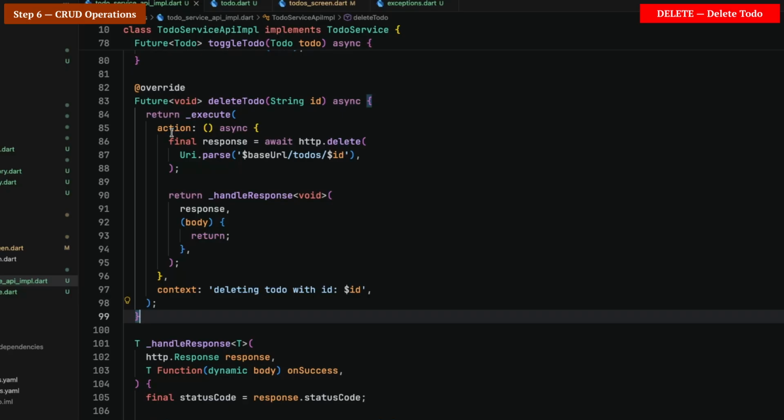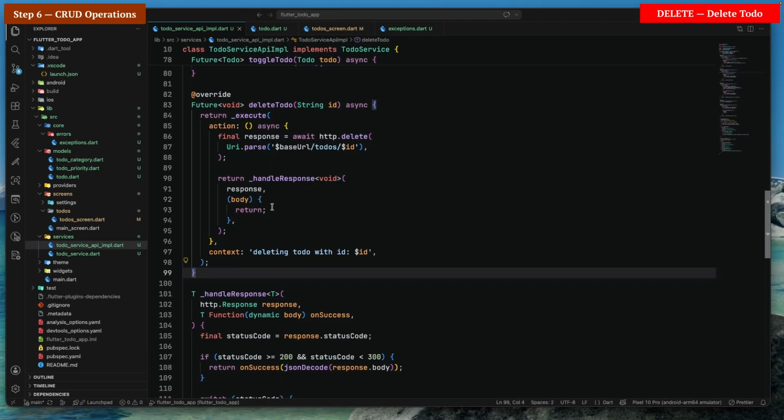Inside the action callback, we are making an HTTP delete request using http.delete. The request URL is our base URL followed by /todos and the ID of the todo that we want to delete. Once the request completes, we pass the response to handleResponse. Since deleting a todo doesn't return any todo data, this method returns Future void. So if the request completes successfully, there is nothing else to process. And just like the rest of our service methods, any responses are handled automatically by our reusable helper methods.